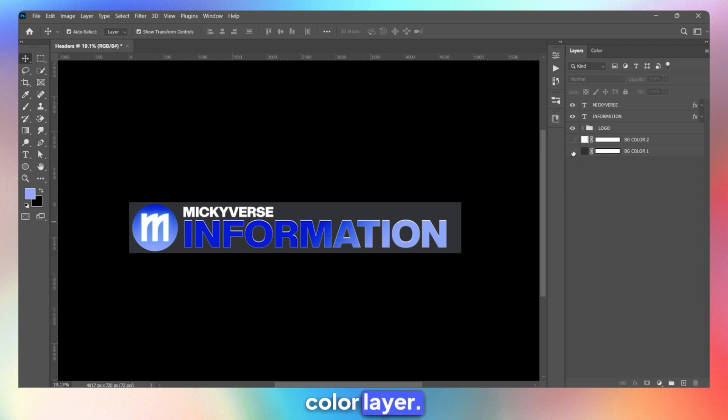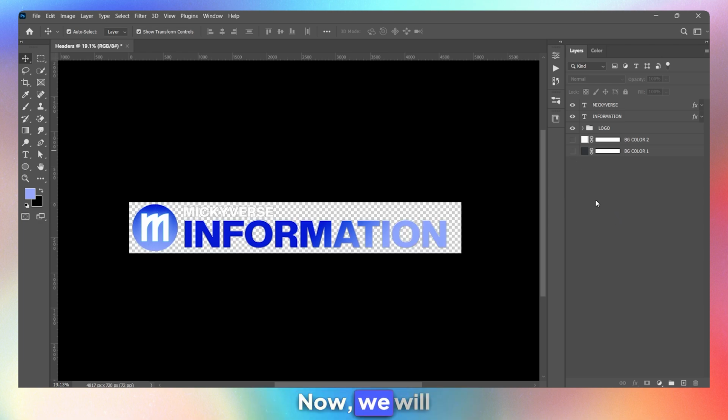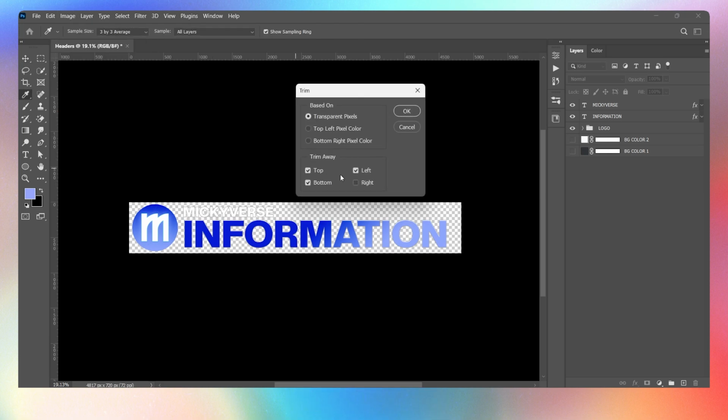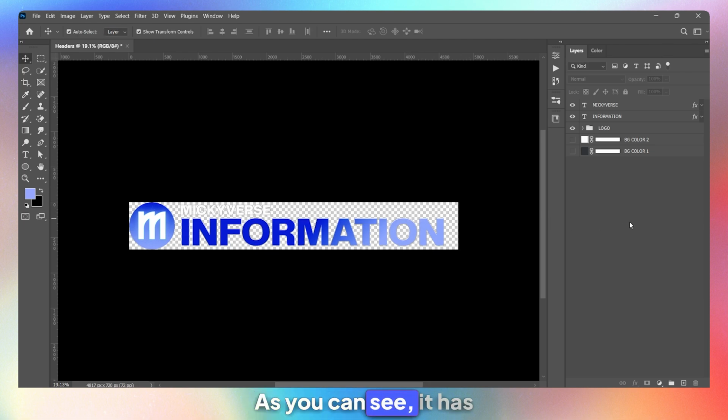Hide the background color layer. Now, we will trim the edges, and to do that, go to Image and Trim. Make sure transparent pixels are checked and all the options are checked except the right side. As you can see, it has trimmed all three edges.